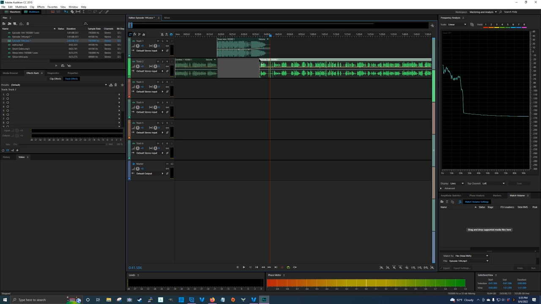What I did was grab this little envelope thing here, and that's fade in. And you just drag it however far you want it to fade in. And that's what that does.